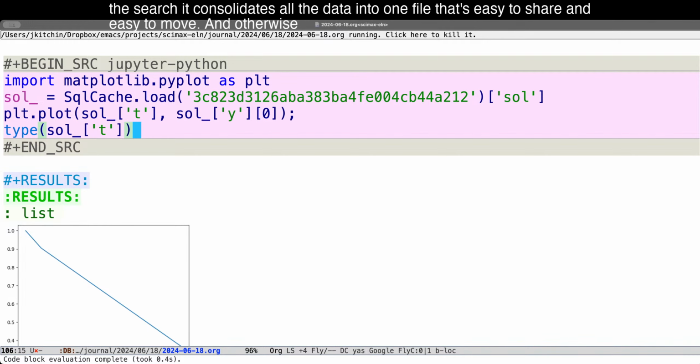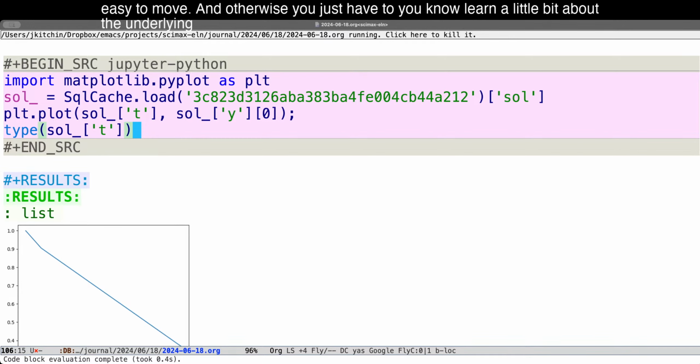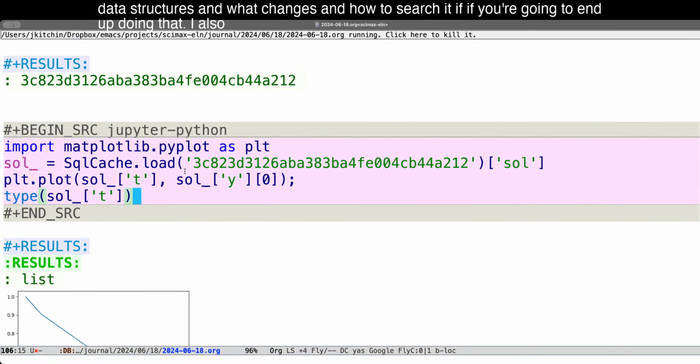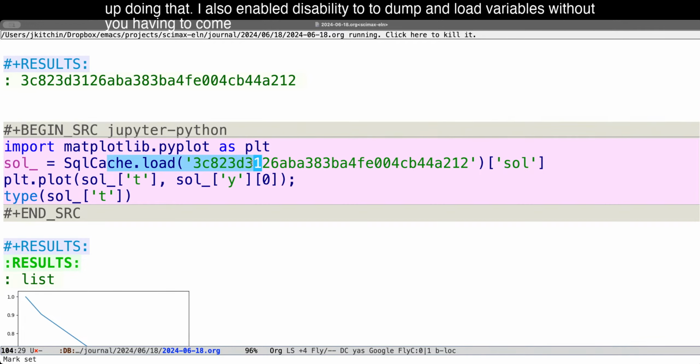And otherwise, you just have to learn a little bit about the underlying data structures and what changes and how to search it if you're going to end up doing that. I also enabled this ability to dump and load variables without you having to come up with a name. And it tells you the name, so that may or may not be useful.